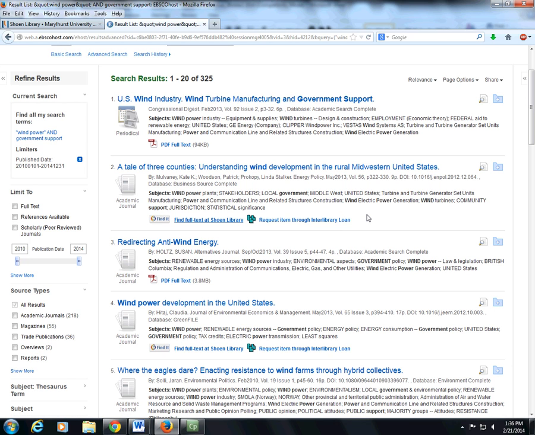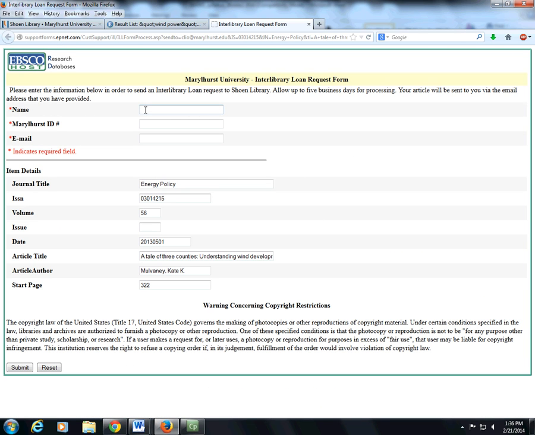I really encourage you to do this if you've got a couple of days. All I would have to do is click on Request Item through Interlibrary Loan, this link right here, and put in my name, my ID number, and my email address. The article information's already there. And I'd hit Submit. I would typically get this article in 2 to 3 days. Sometimes it might take 4 or 5 days. Usually it's pretty fast. The article would be emailed to me, so I don't have to come to the library. It's free, of course, so I don't have to pay anything.